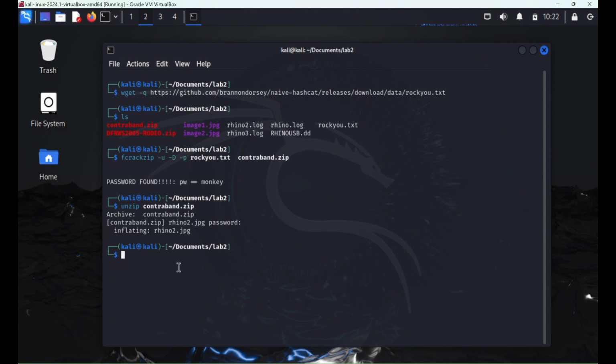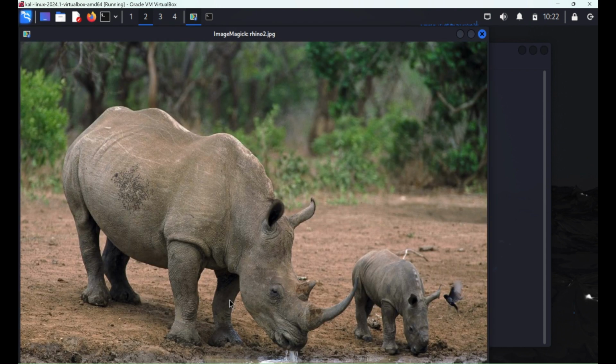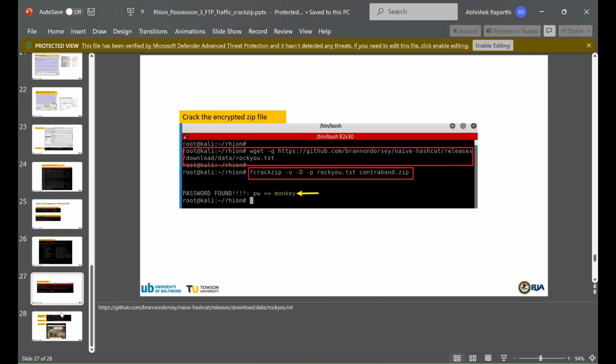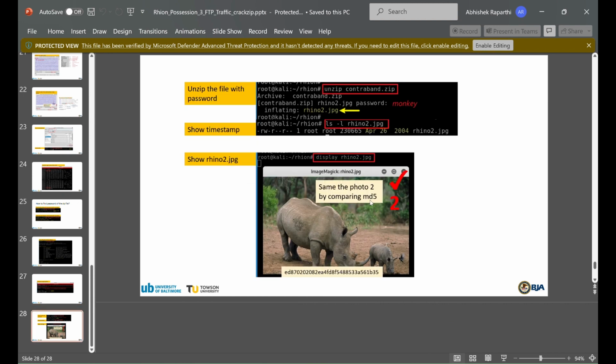So yeah, we have another image called rhino2. So if we display this, yeah, there's another image. So we've completed the FTP monitoring lab successfully. We've got all the images and we got all the proofs. That's it for this lab, guys. Thank you.